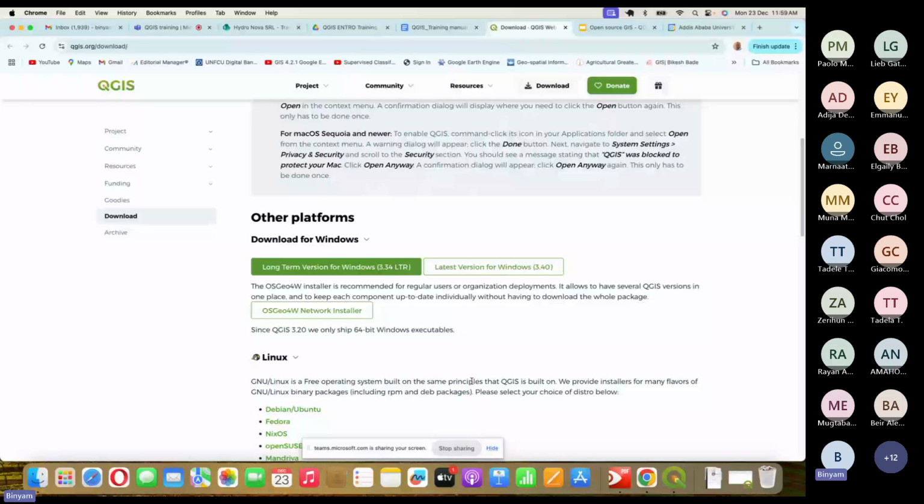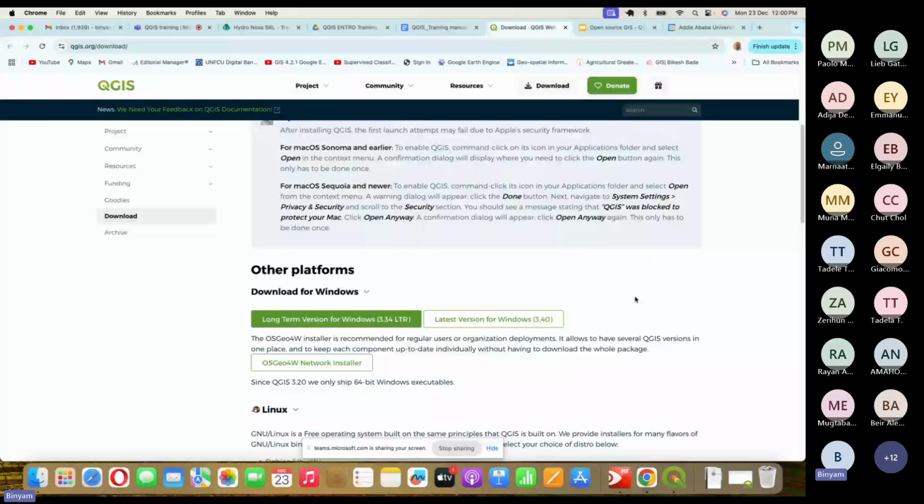It might take a while to download. I hope it may take a few minutes, not even within these 5 to 10 minutes, depending on your computer performance.